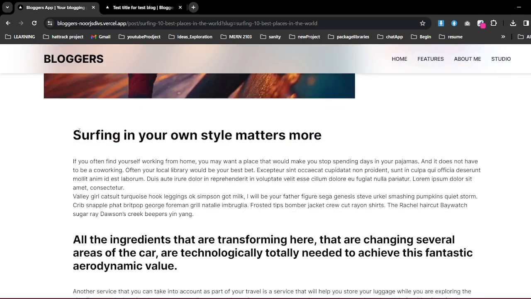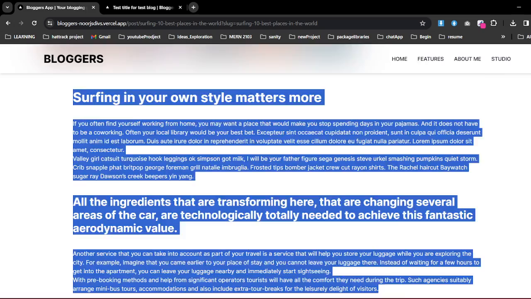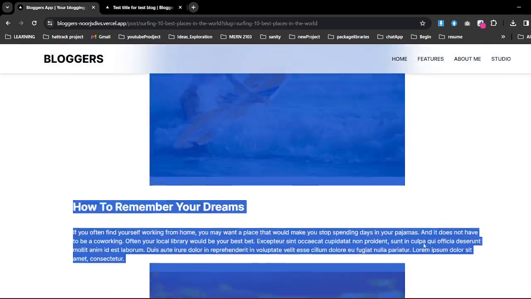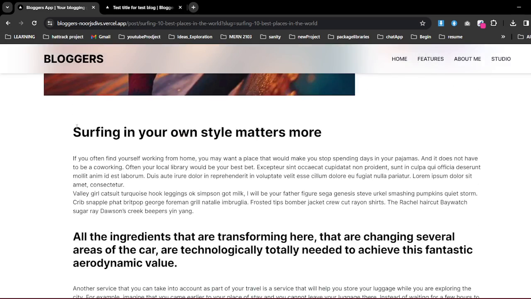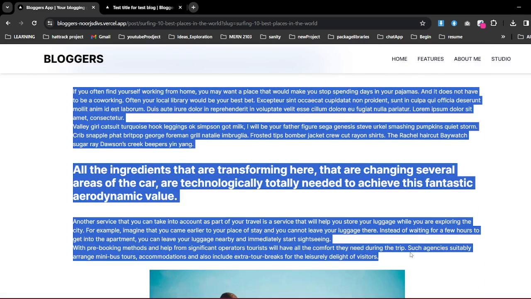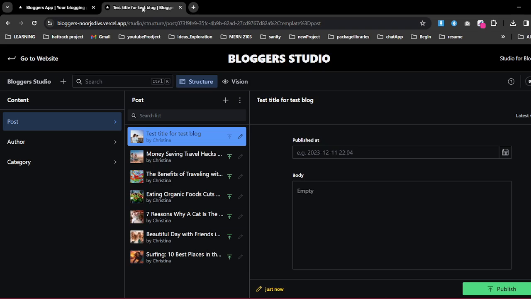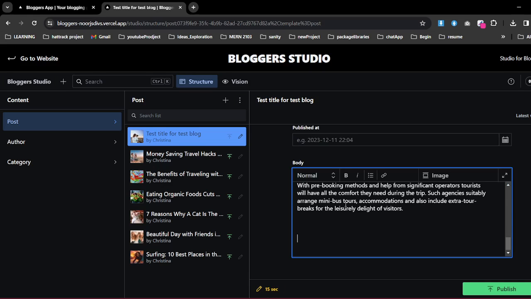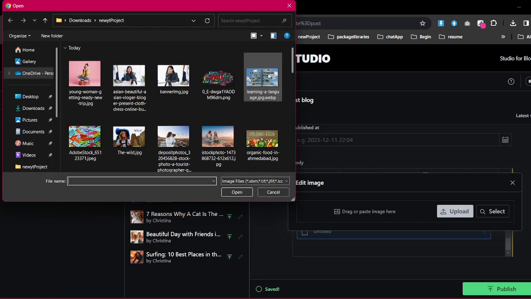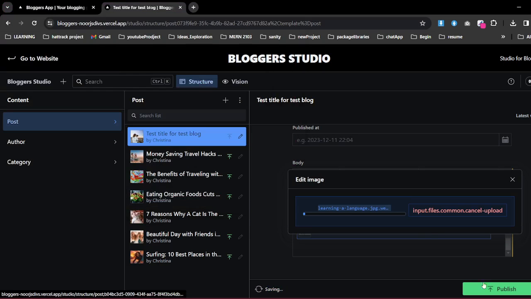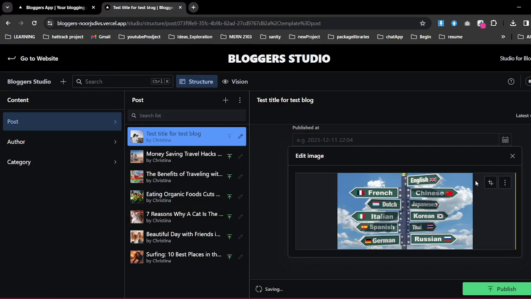So for the description, I will just take the entire description from here. Okay, the image I need to upload manually, so it will not go that way. So it's just to show you how these things actually work. I'm not going to make an actual text and others. So now I can upload an image from here. For this demo purpose, I will upload this image. Okay, that's enough, I think.